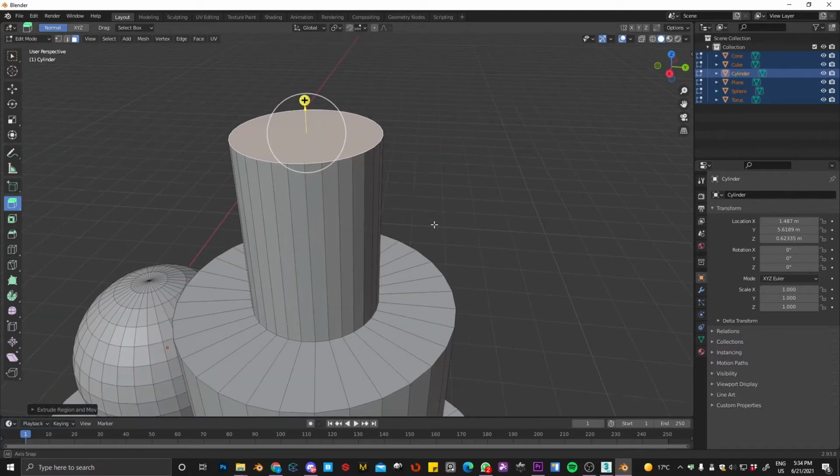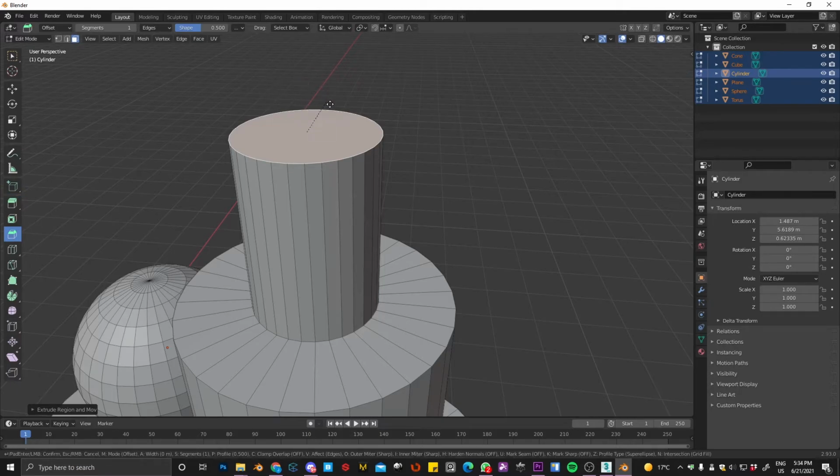So let's say that we need to add some bevels around these edges over here. If you change to the bevel mode, now another button appears, and if you just click and drag it, you can add a bevel.